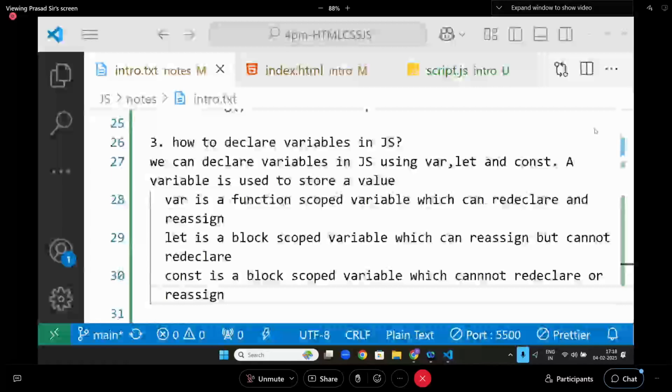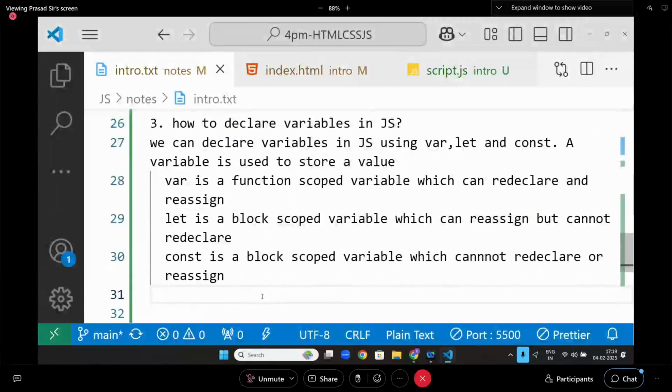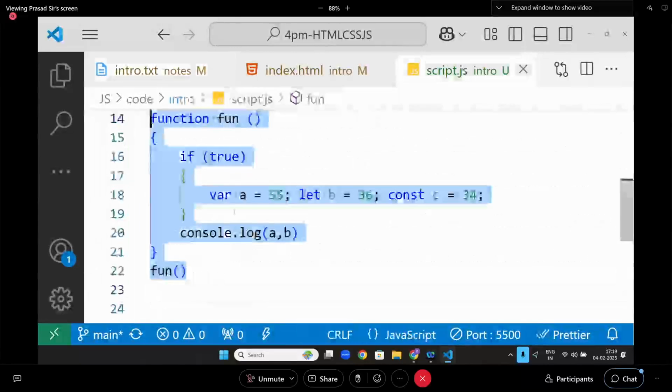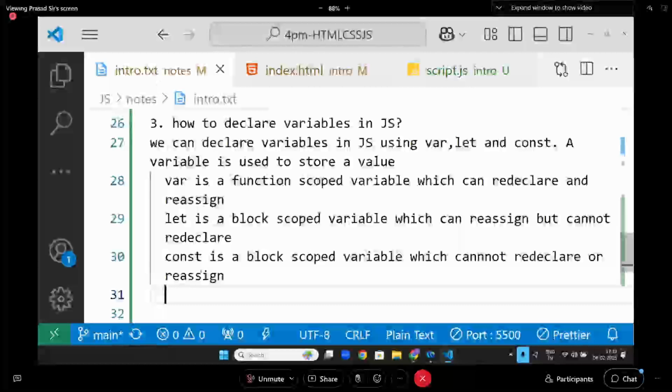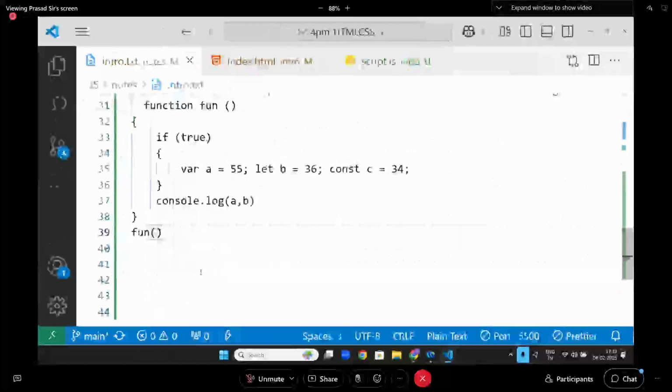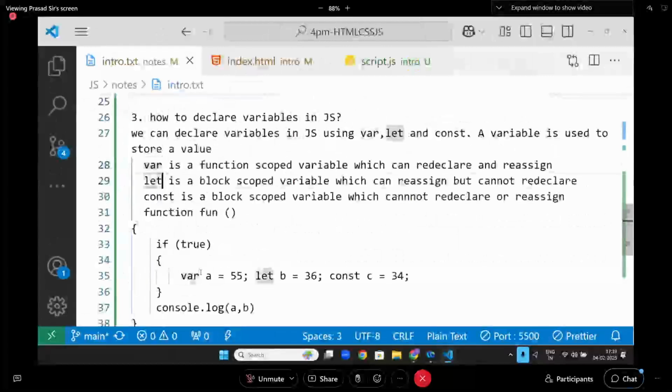Any doubts, ma? Now, good. Let me put the code here. Slowly you will understand, ma. Don't worry.